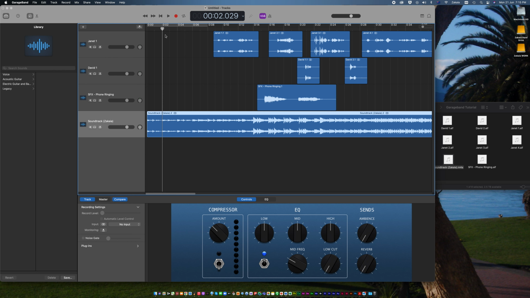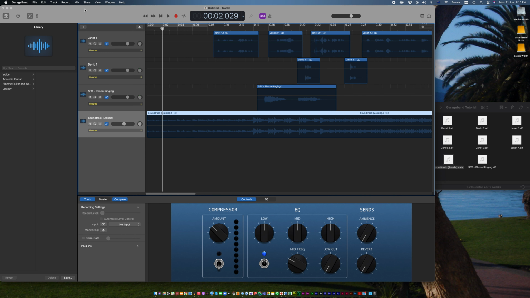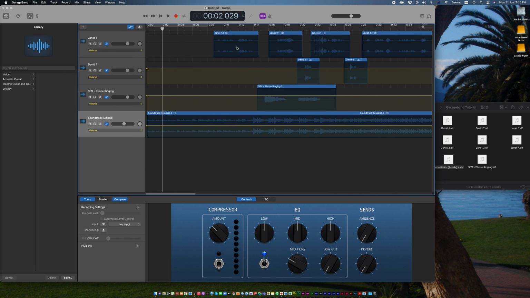So this is where we start doing the mixing. I need to adjust the volume. Now I can adjust it here, but I don't really see a lot. So I'm going to go up to the mixing menu and select Show Automation. Now these yellow lines here, that's the volume level. So I can move this up or down, and you can see on the volume slider it moves as well.